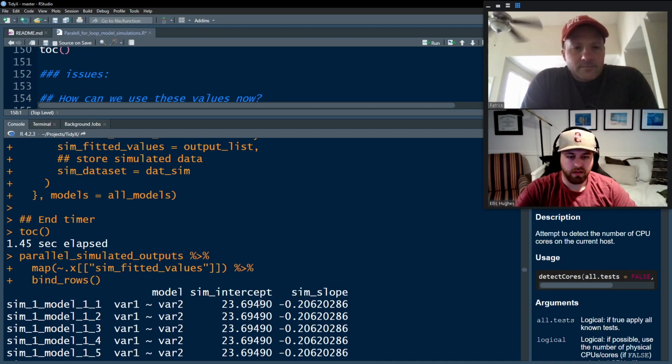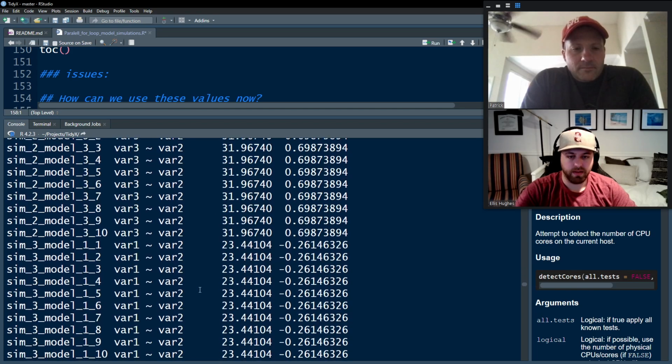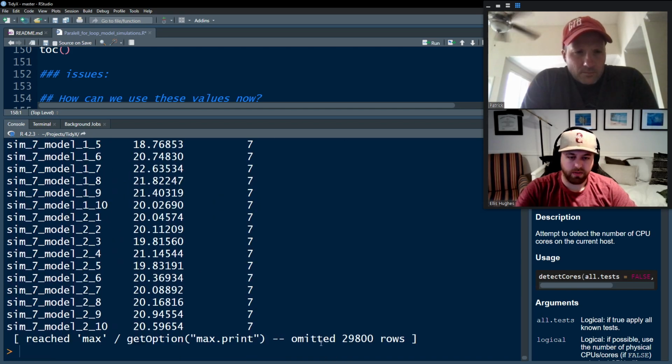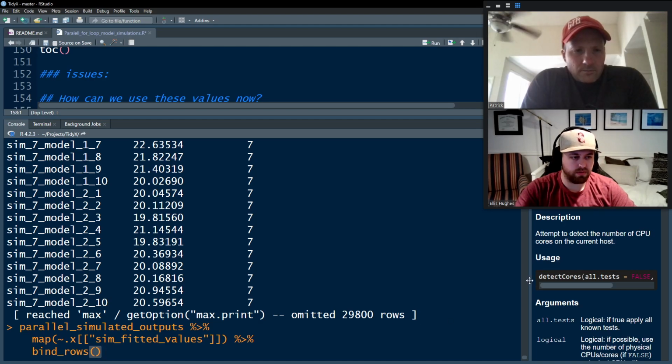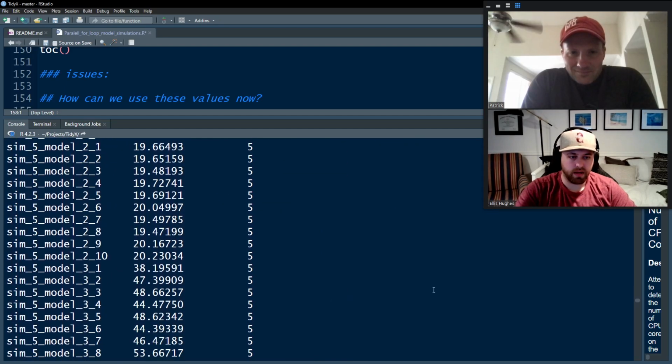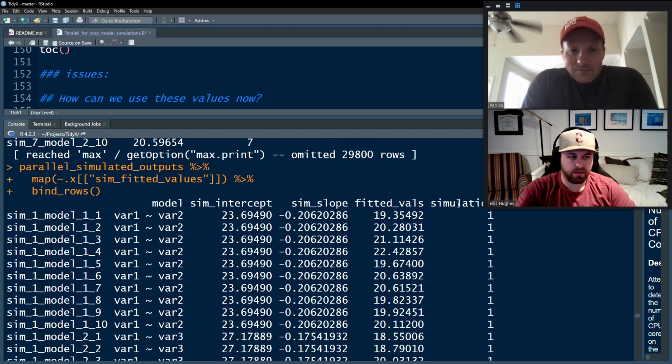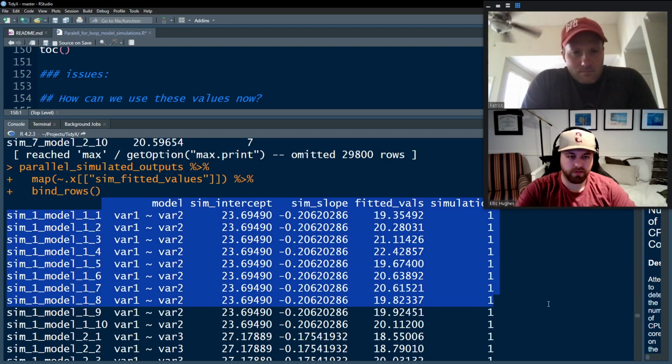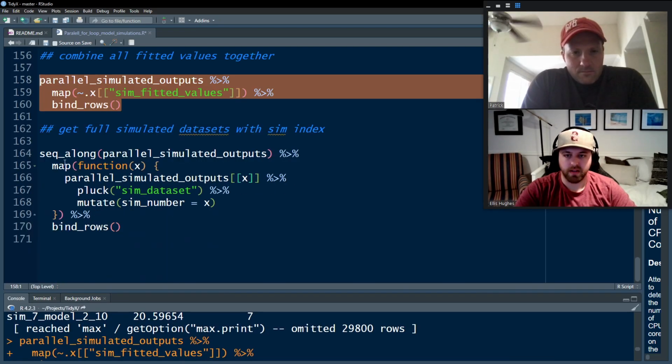Here, of course, printing it out is a little bit difficult, but you can see we have the model, sim intercept, sim slope, and because my view wasn't super wide, there we go, we end up with the simulation number as well. So we can have all that information very easily accessible still.